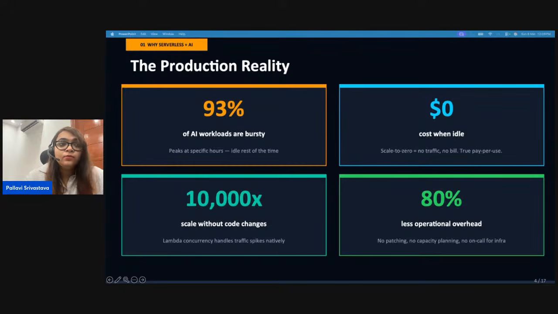The operational time, which is 80% of the time spent in managing all of this, can be reduced, and this time can be given back to the developers or the actual leaders who are thinking of building something new. So no patching, no capacity planning, no on-call rotations for these kinds of requests and workloads. These are the real numbers, and there is a consistent pattern which we see, that teams moving AI workloads from traditional infrastructure to serverless are actually benefiting from this kind of operating model.